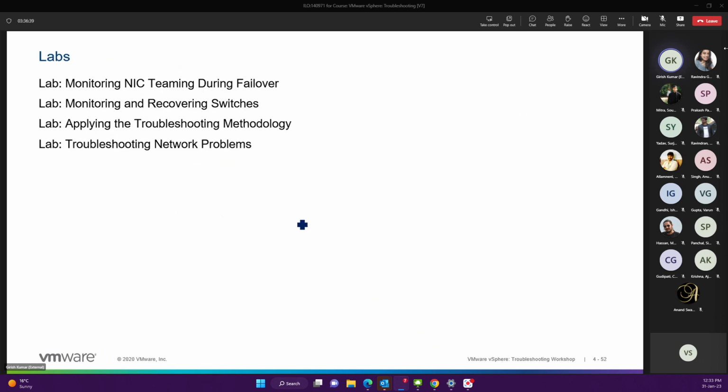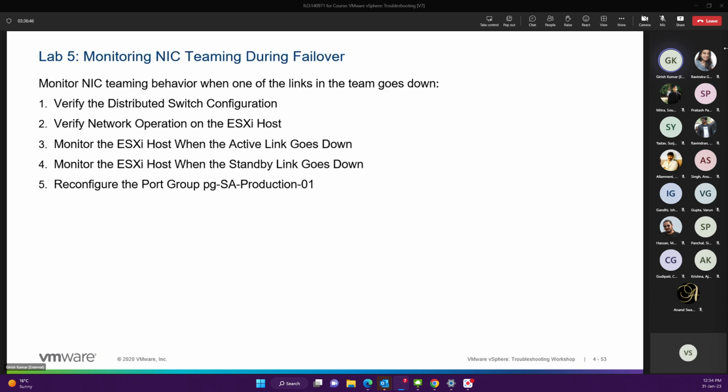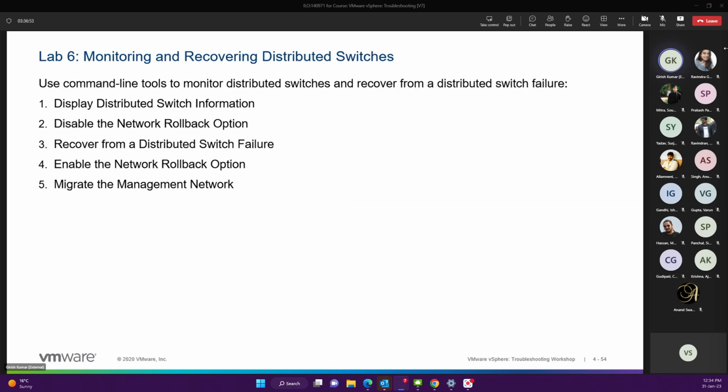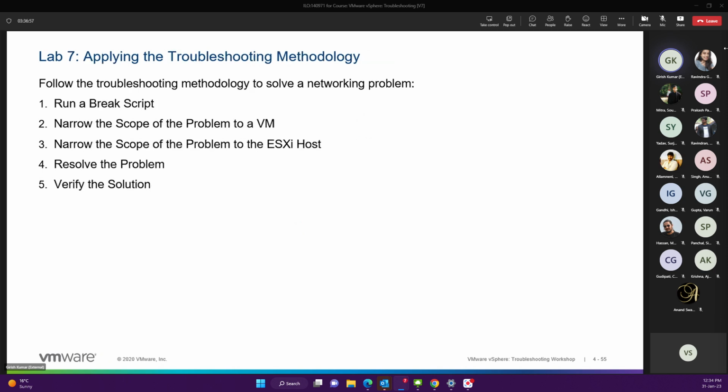We have very little theory and more time for the labs. The remaining half day we're going to spend only on these labs. Specifically, this is just to monitor, verify, display, and recover on the vSphere client, and this is where our script-based labs will start, on lab 7.